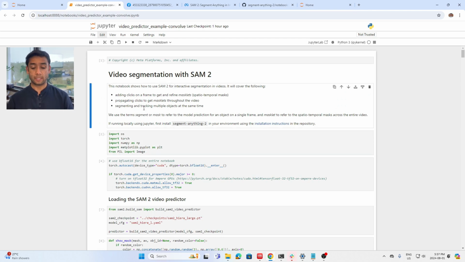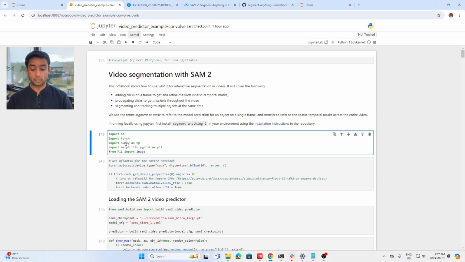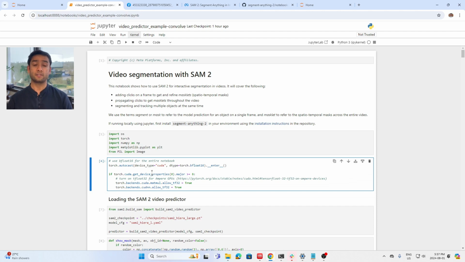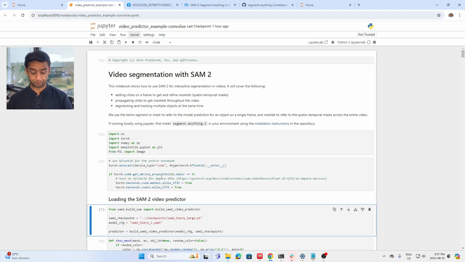Now guys, to understand what's going on here, let's just restart the kernel, and we'll start from the top. The first thing here is just importing the basic libraries: Torch, OS, NumPy, Matplotlib, PIL image libraries. Here we're telling Torch to use float16 for the entire notebook for all the operations, which is standard.